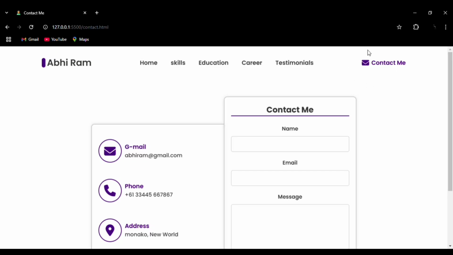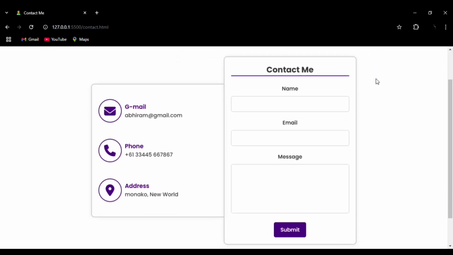And you can go to the contact me section, and you can see for the contact me section I have also added the envelope icon here, and you can see this is the contact me form, name, email and message, and you can see the whole effect on the button. And you can also see the icons that I've added here like email, phone and address icons.